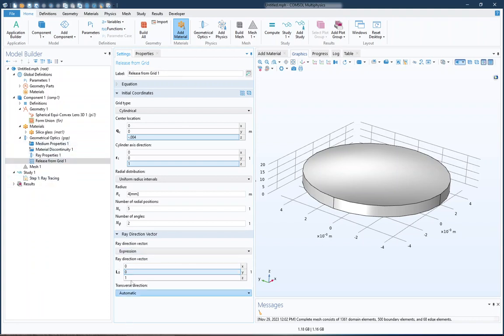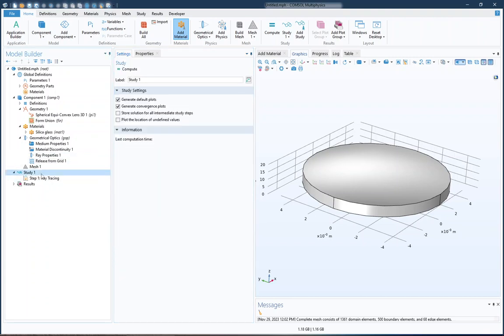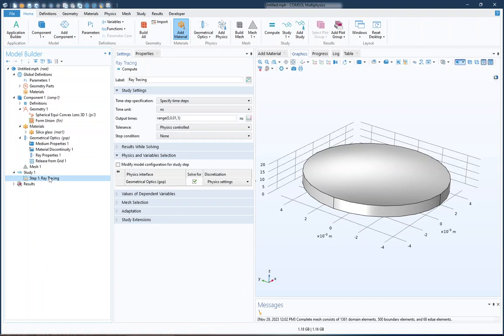And that is now how we've specified our ray. It's pretty important and very in-depth, because we're releasing rays from a certain location, and we only want so many, with a certain radius, and at a certain angle. So yeah, for the next step, we can go under the study, under step 1, ray tracing.